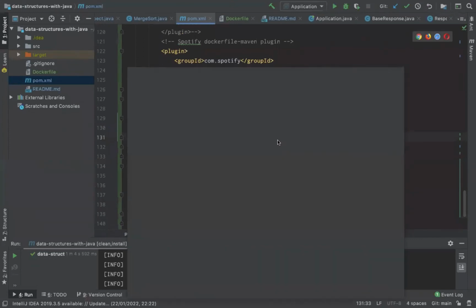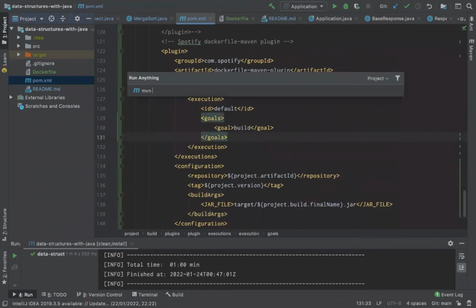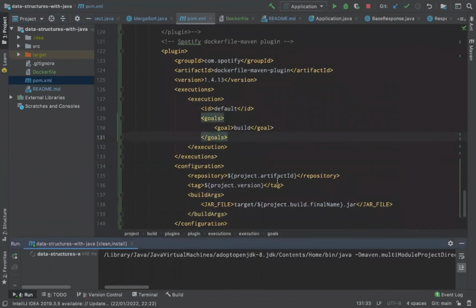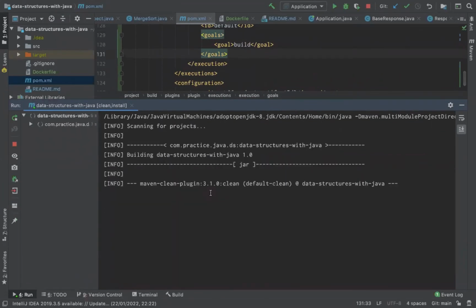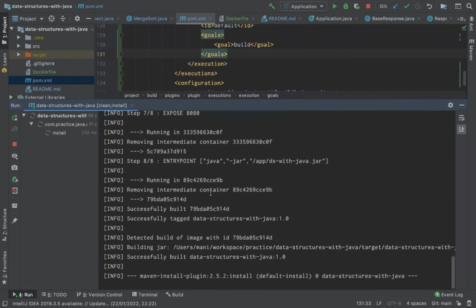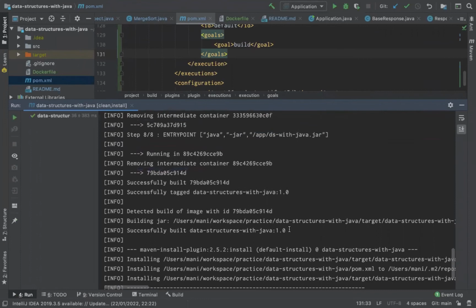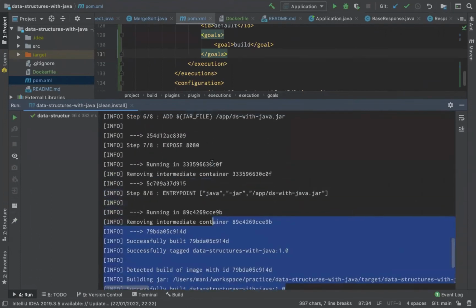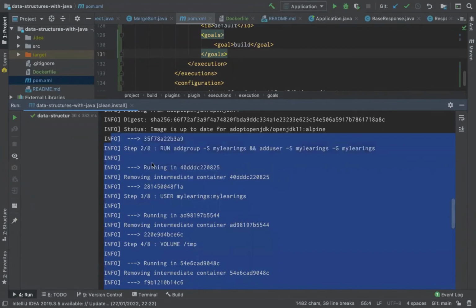To build this application, we can execute either Maven package or Maven clean install. I'm going with Maven clean install. After build success, we can see the new image in the Docker images list. And if you see the build results, the image has been built successfully, and these are the build logs, which means the image has been created successfully.